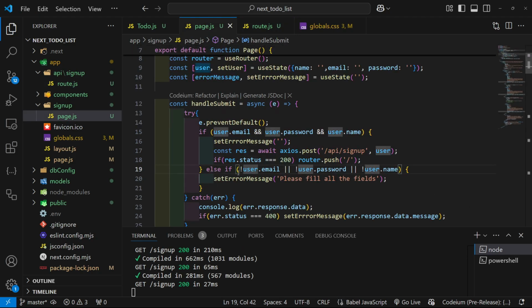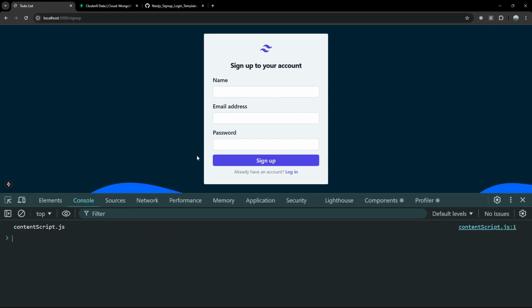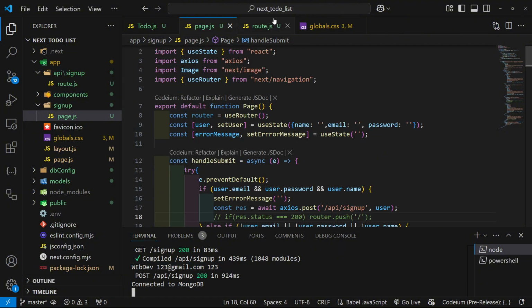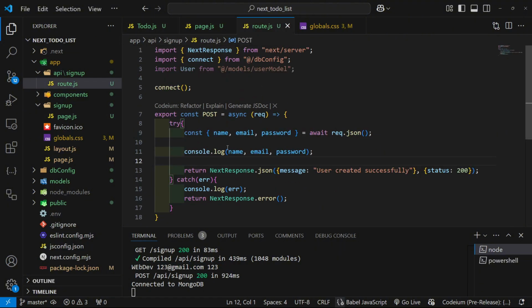Let's go back into the page, and we're not going to be pushing the user yet because we want to see if this works. So the name, let's just say webdev. Email address would be webdev123@gmail.com, password was also 123. And now if we press on sign up, we're getting all of our values. So webdev, 123@gmail.com and then 123. So now that that works, we can go back to the route.js file.